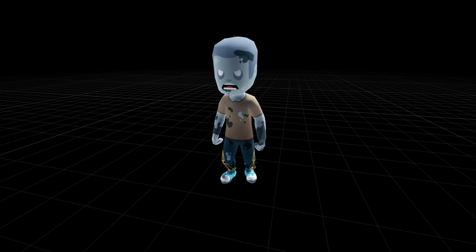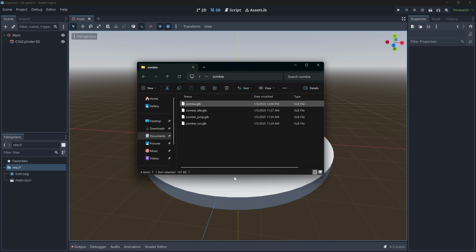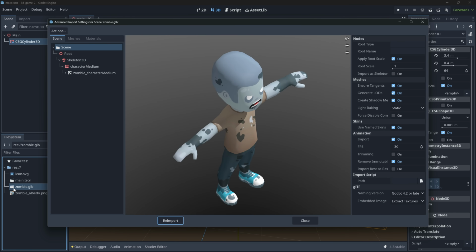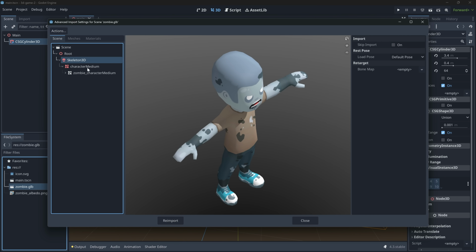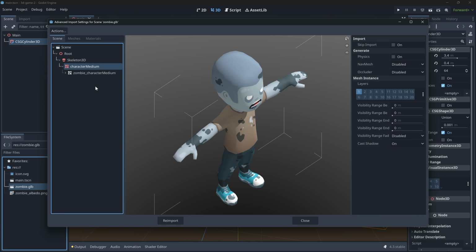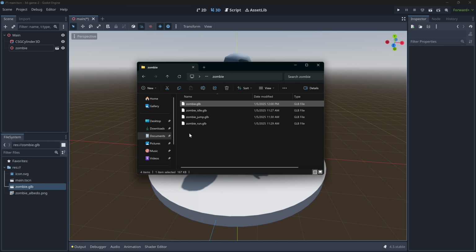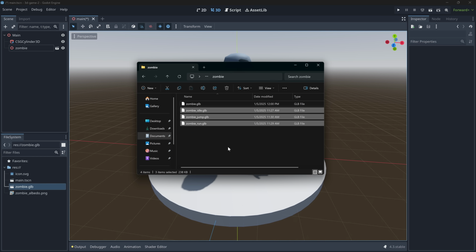So here I have a zombie character. It is also textured, rigged, and animated, but the file is split up. The first one contains just the model, texture, and rig. If we import it and double-click it, we can see that it has a skeleton 3D and a mesh, but no animation player or animations. So let's drag this into our scene. The other GLTF files don't actually include the model.